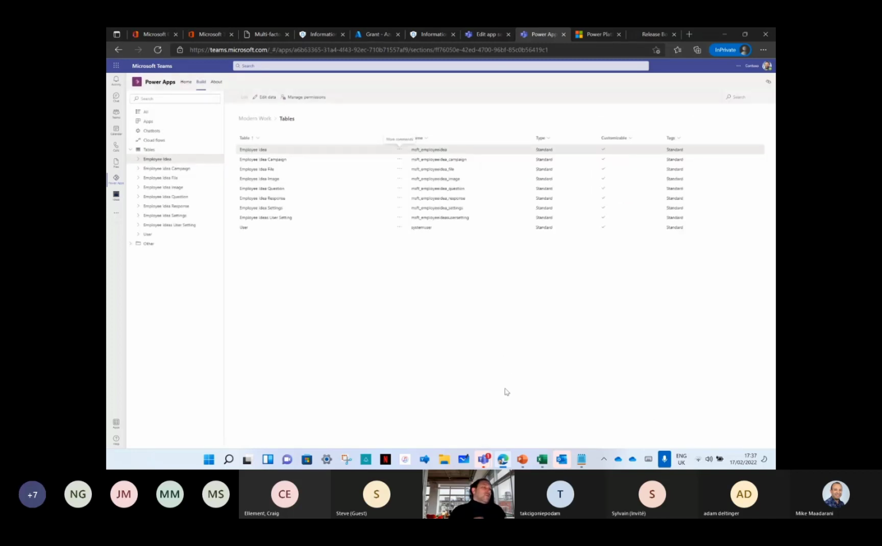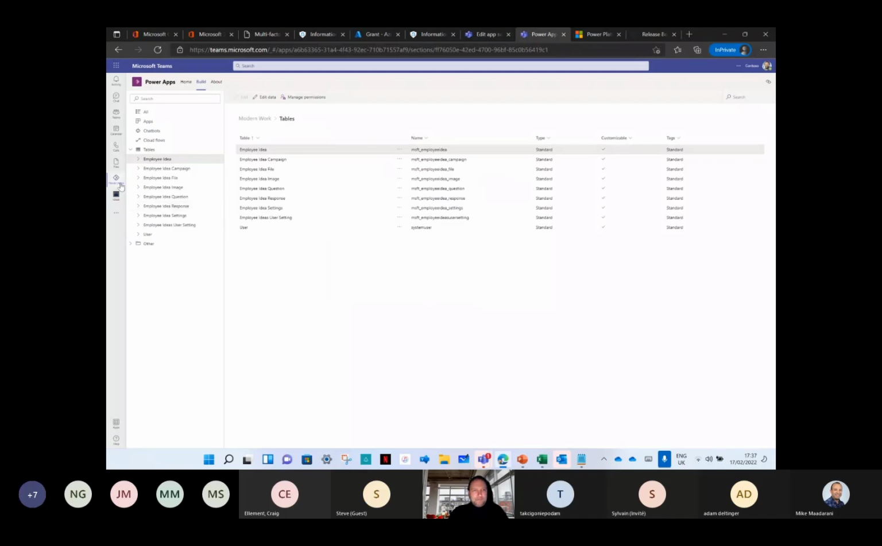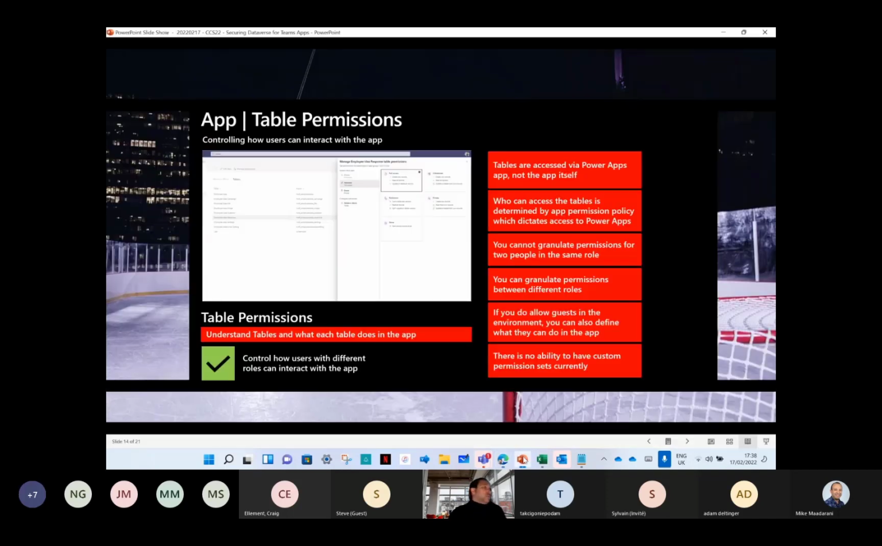So table permissions are really important in terms of security. You go through, have a look at them, and look at what you want different sets of people to be able to do. But there are some things that you have to keep in mind with table permissions. Number one, those tables are only accessed via Power Apps. Let's just go back and see that again. In Power Apps, not in the actual app itself. You will never get to the tables through the actual Dataverse for Teams app. You've got to go via Power Apps.